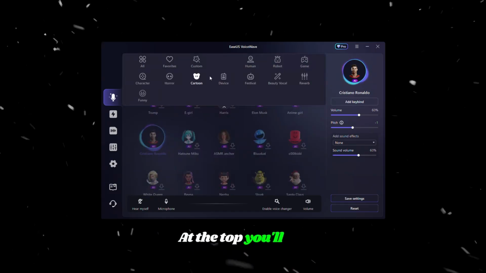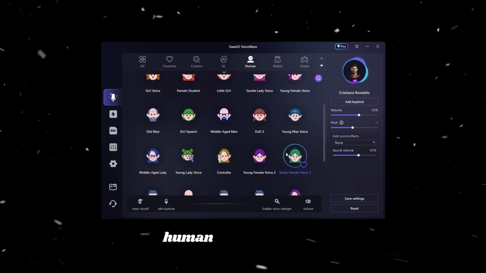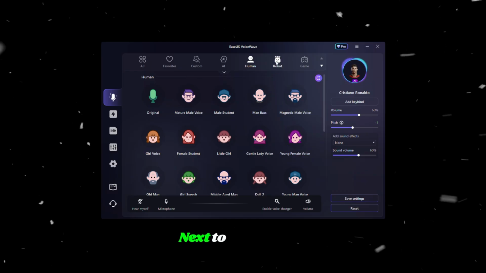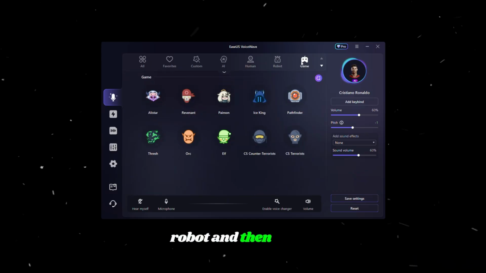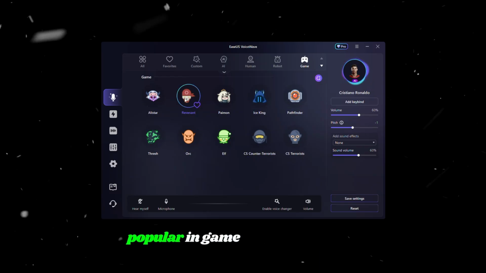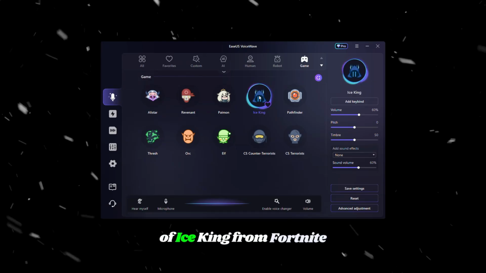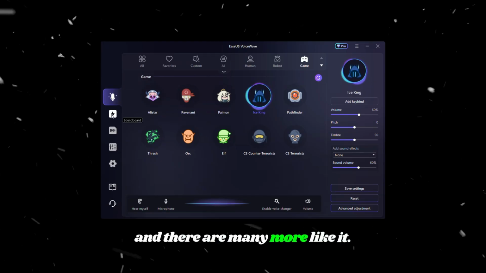At the top, you'll see several categories. Click on Human to get realistic human-like voices only. Next to that, there's Robot, and then Game. In the Game section, you'll find popular in-game character voices. For example, here's the voice of Ice King from Fortnite. And there are many more like it.